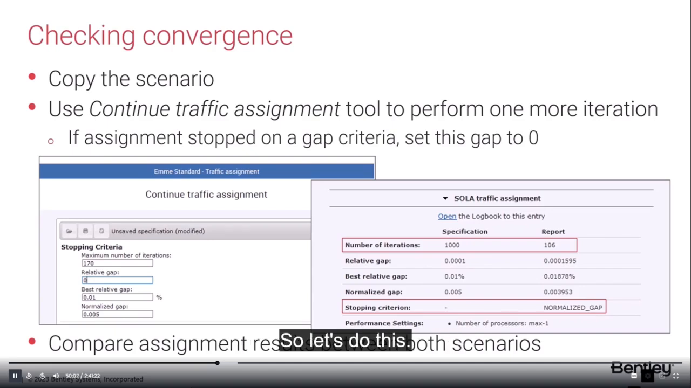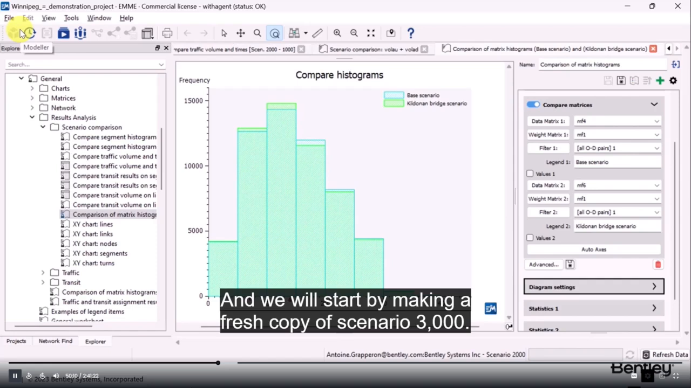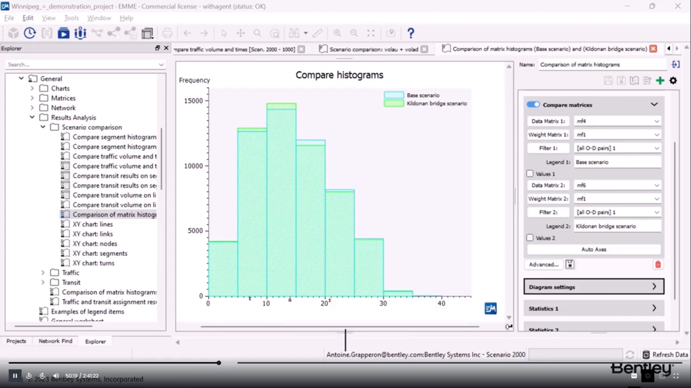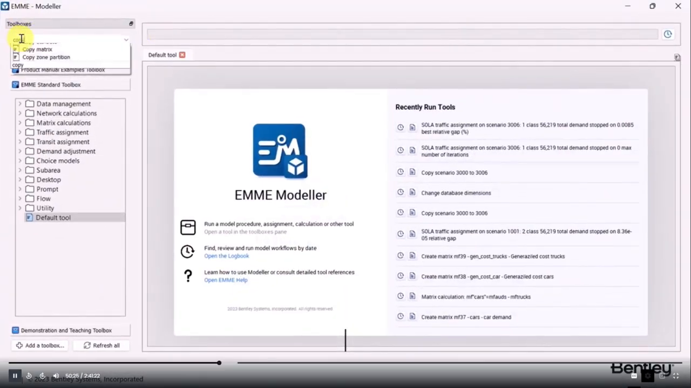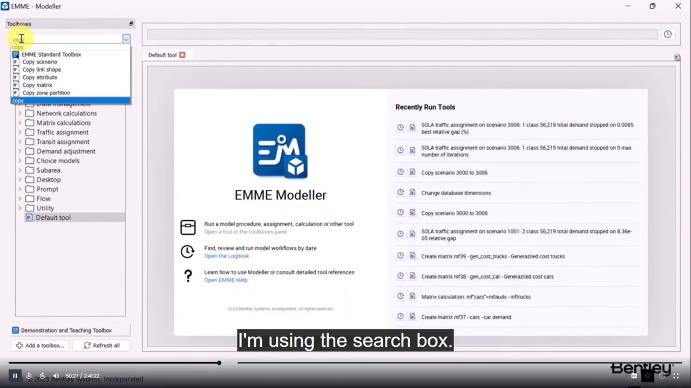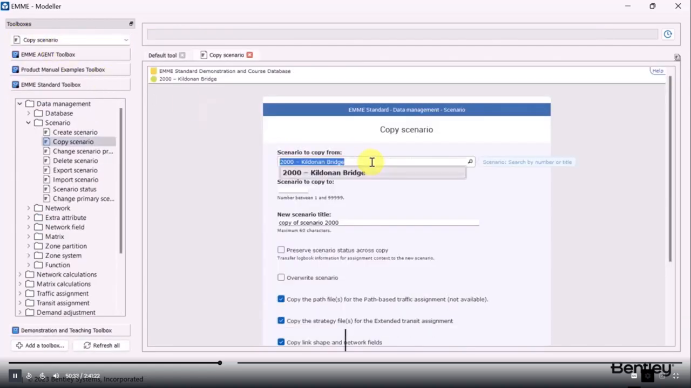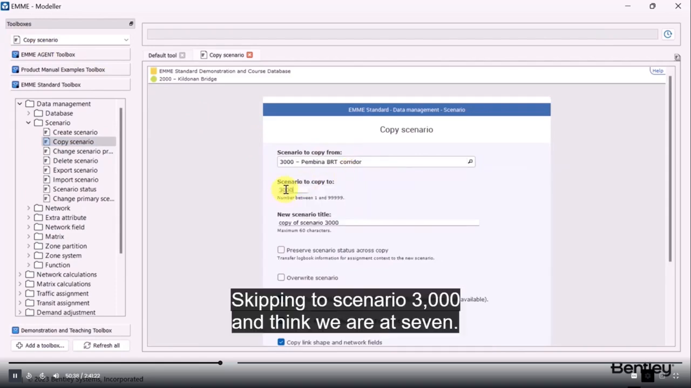If we reach user equilibrium, it should be the same results. So let's do this. Let's move to our desktop, open the modeler with the modeler button here, and we will start by making a fresh copy of scenario 3000. So I invite you to find the modeler tool, copy scenario. I'm using the search box, finding copy scenario, opening it, making a copy of scenario 3000, copying to scenario 3000, and I think we are at 7.